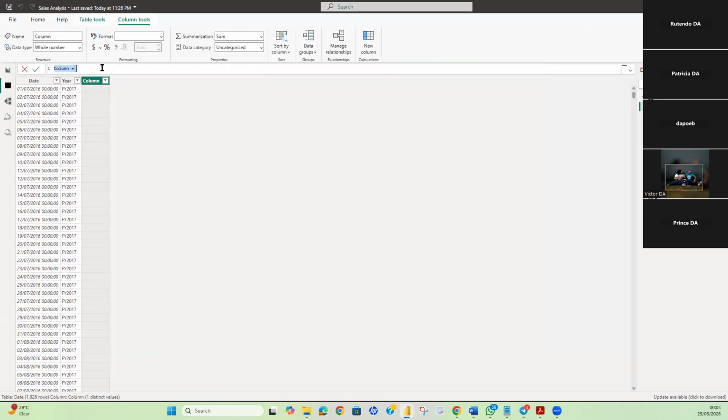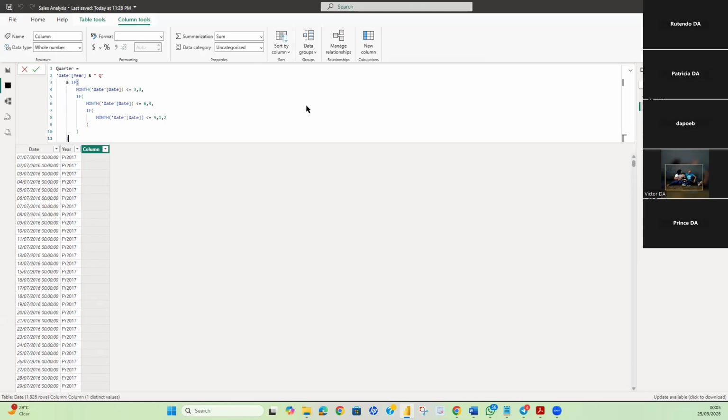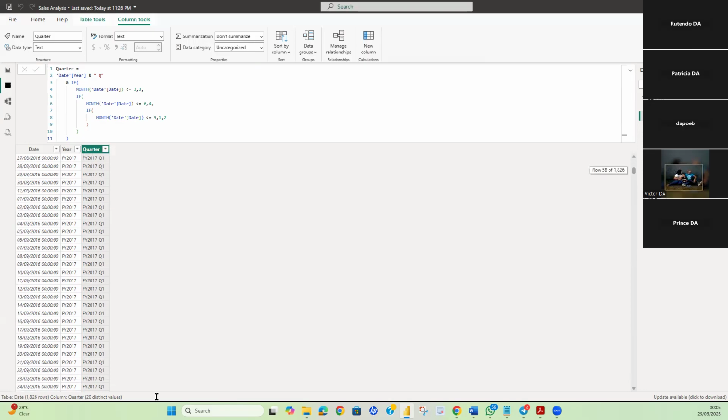So we've already set the column, and there's space there. So right click and paste this. This is the code, the script that will create our quarter. So press enter. Can you see what we've generated now? Financial year 2017, Q1. Okay, you can see that now. Okay, good.